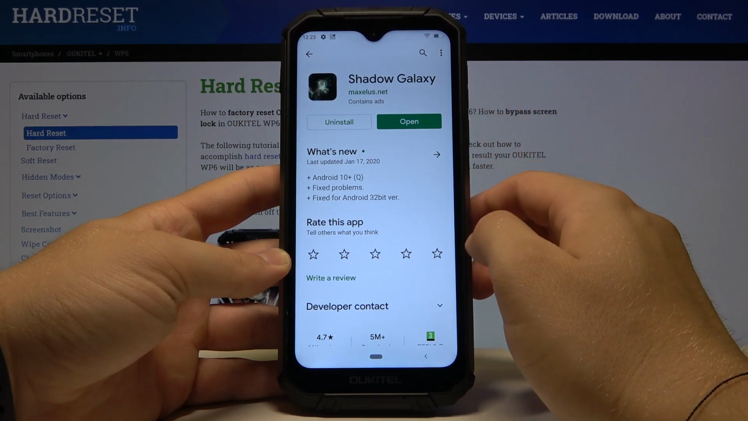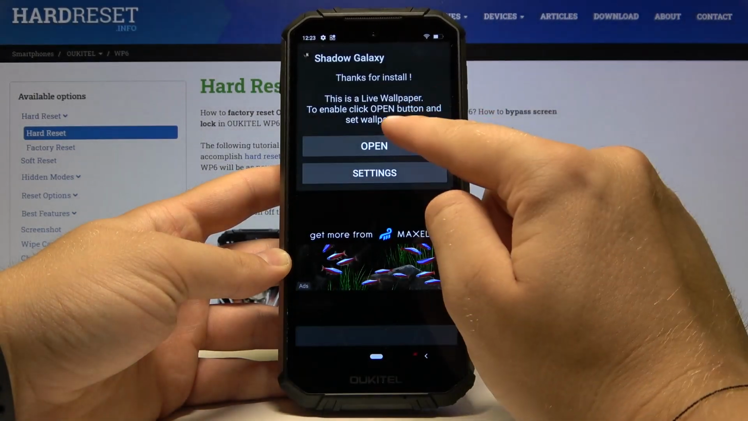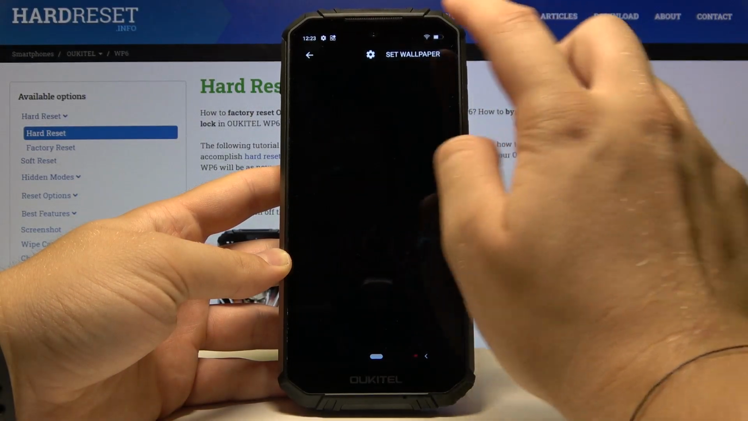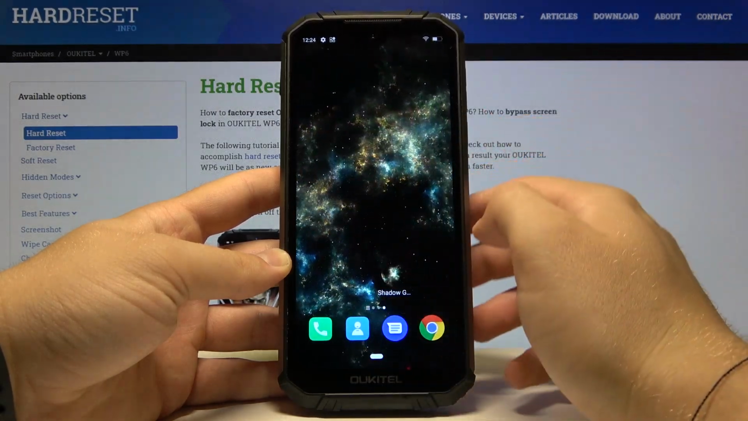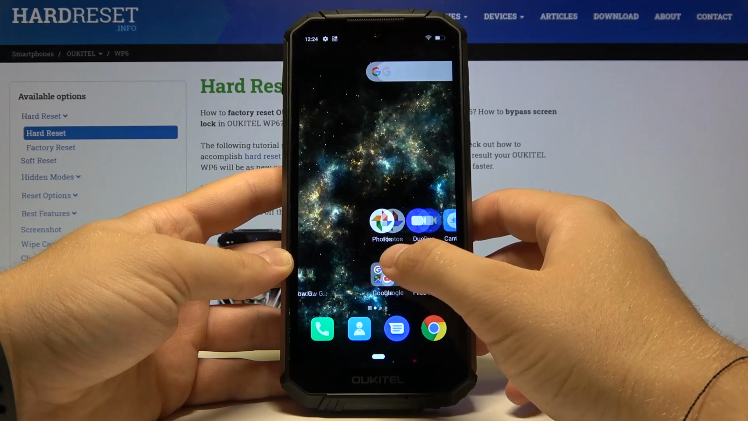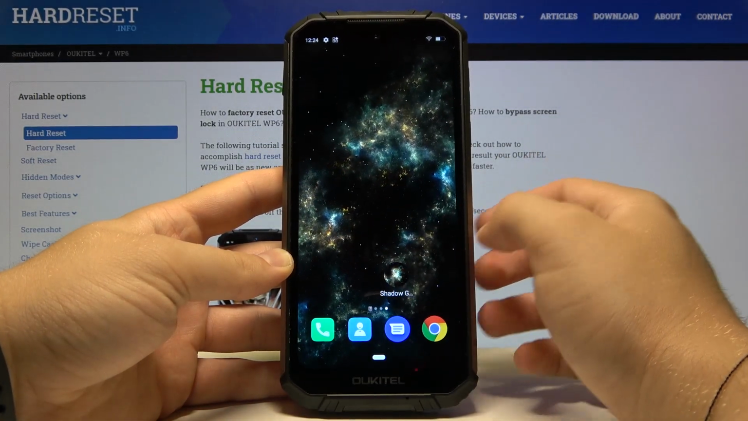So you have to get this application and install it, and once you have it you can just click open here one more time and then just tap to set as a wallpaper. And when you go back to your home screen you will see this really cool and animated wallpaper of the galaxy on your screen. So that's how it looks.